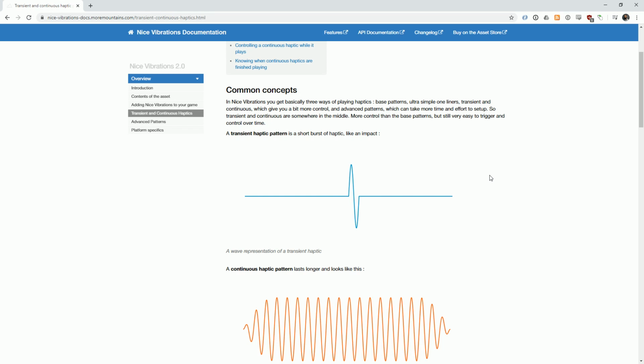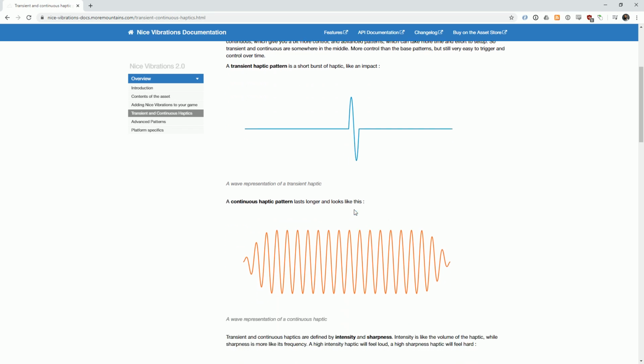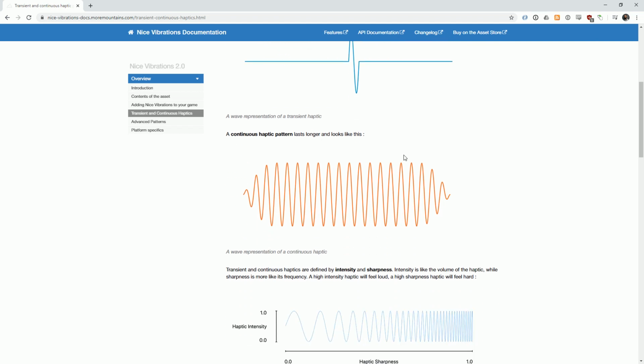Basically, what you need to know is that there are two main ways of triggering haptics. One is to use what is called a transient haptic pattern. So it's a short burst, just one instance of haptic vibration. And the other one is to use a continuous haptic pattern.